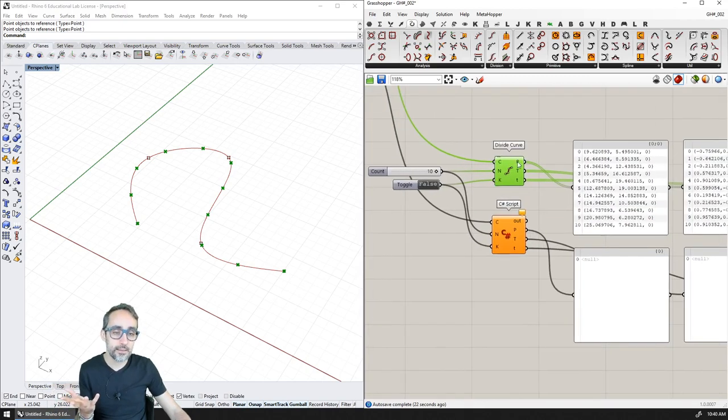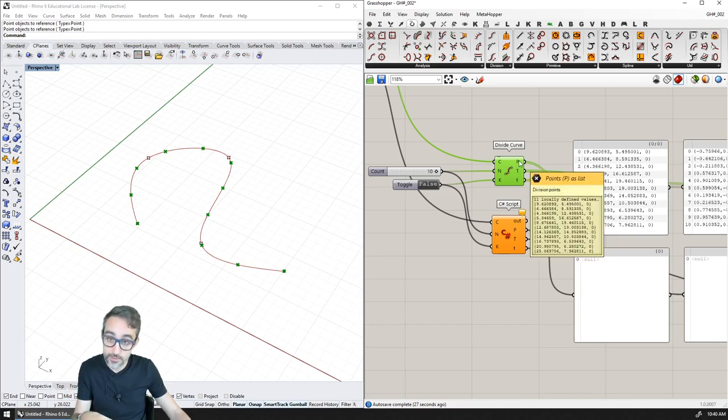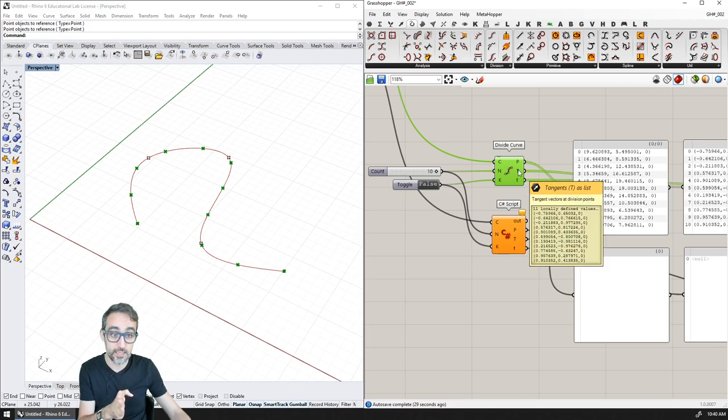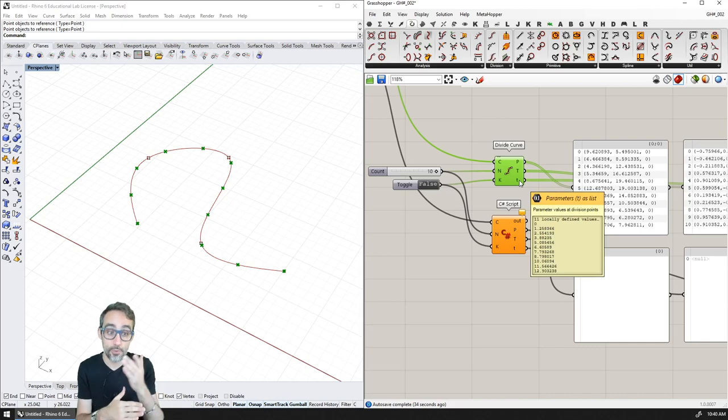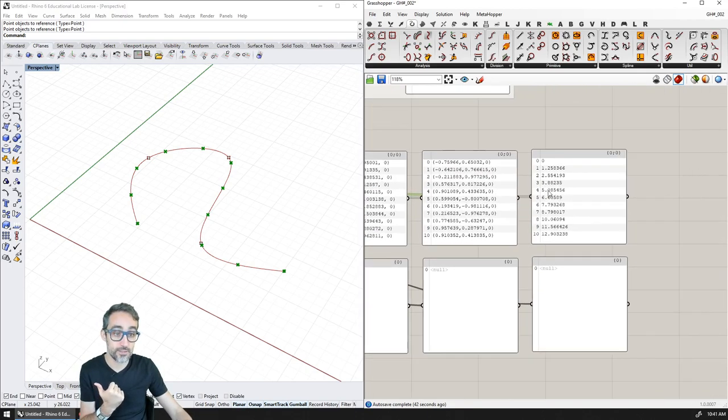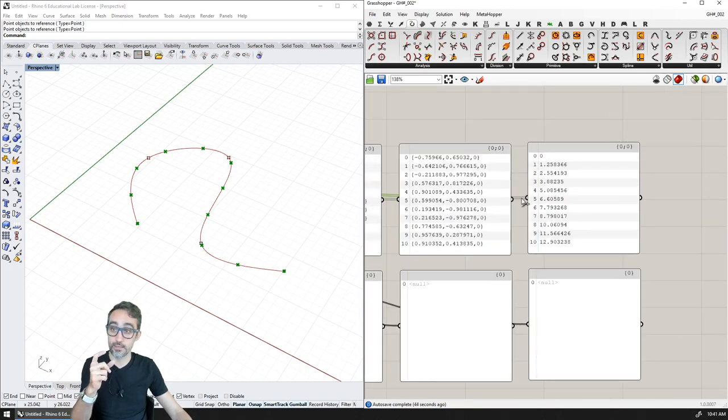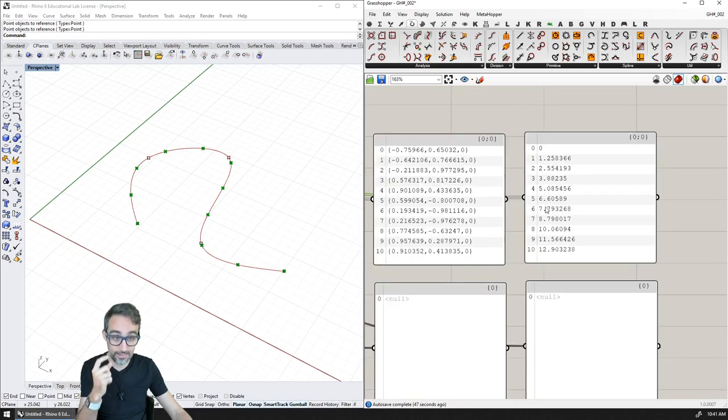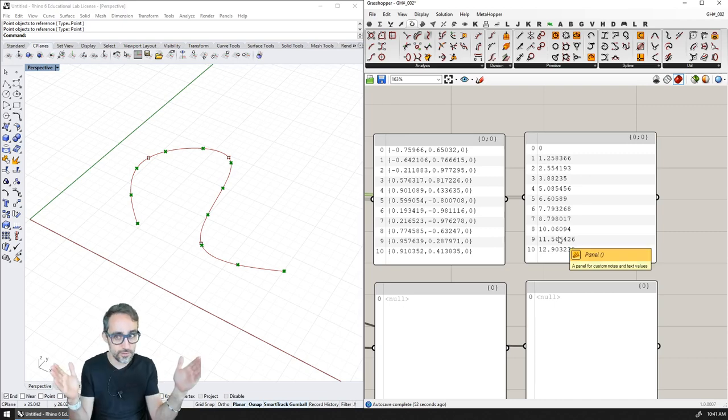But the output that the component gives us is a bunch of really interesting stuff. For example, it gives us actual points along those divisions. It gives us the tangent vectors for each one of those points, and it gives us the parameter at which those points are along the curve. And I want to note something really interesting. We're going to divide the curve in segments that are equal in length, but you can see that the distribution of the parameter doesn't correspond to the length of the curve. It corresponds to other stuff.